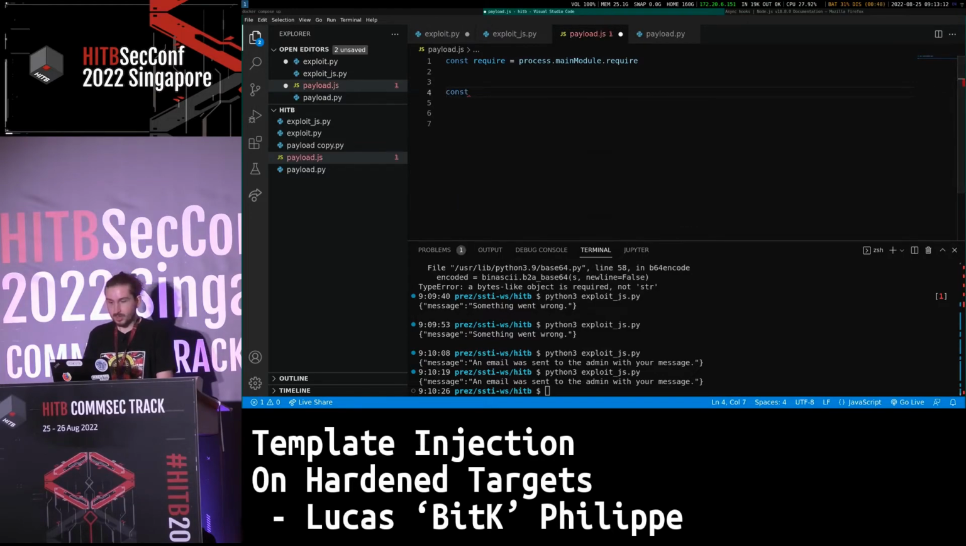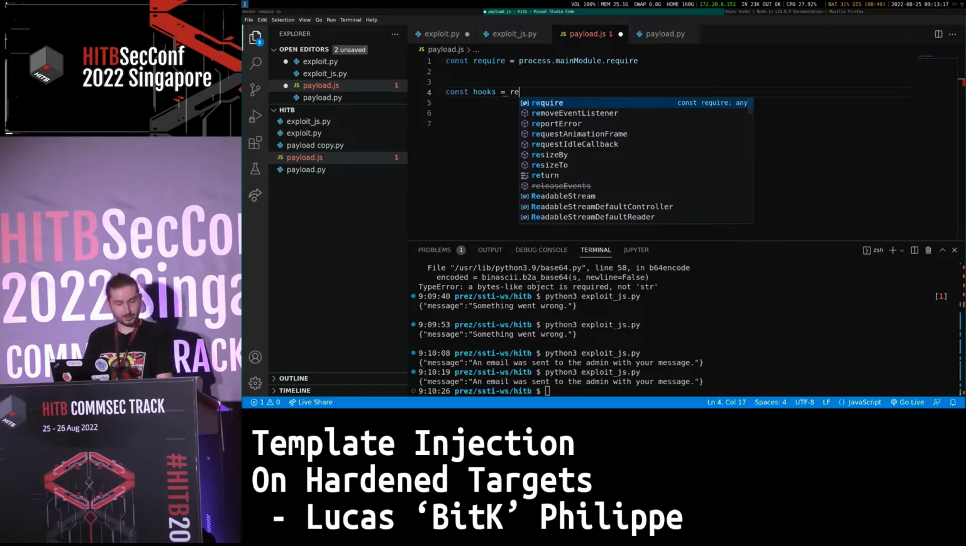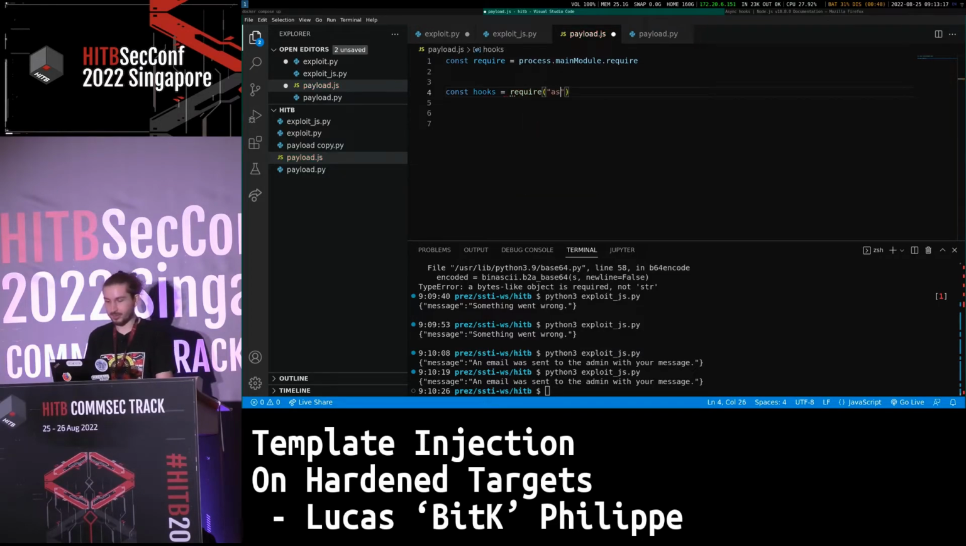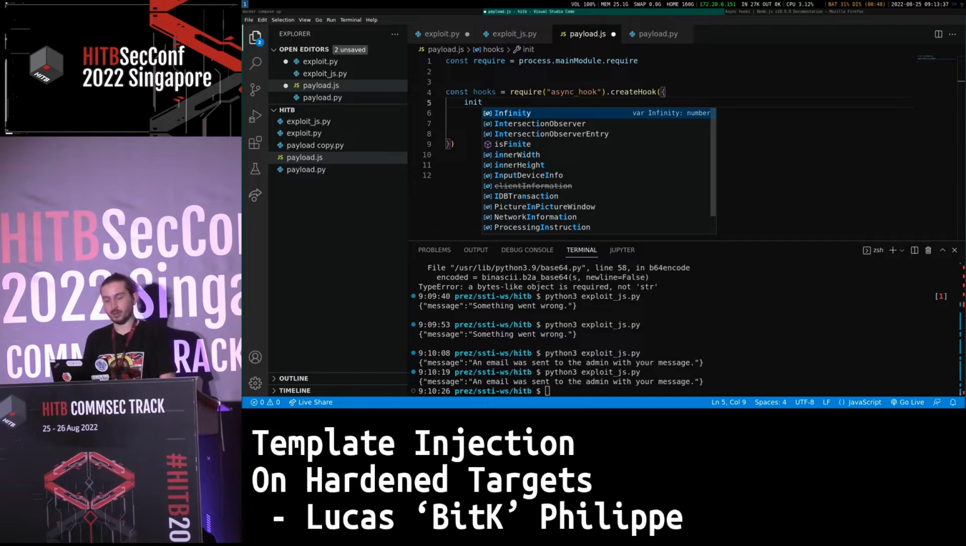I will create my hooks. So how do I create a hook? I need to require async hook. This is the module I want. And I will use the function createHook. createHook takes a single parameter, which is an object. And in this object, we want to call a function at the initialization of the asynchronous process.